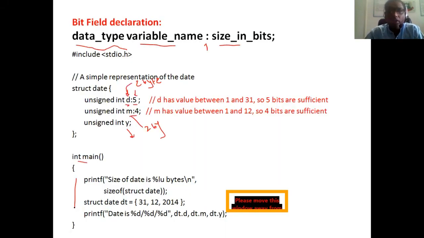Hope you all understood the concept of a bit field, how we are going to declare the bit field, and how we are going to utilize the bit field in the structure. So hope you all got the concept. Thank you one and all. Thank you.